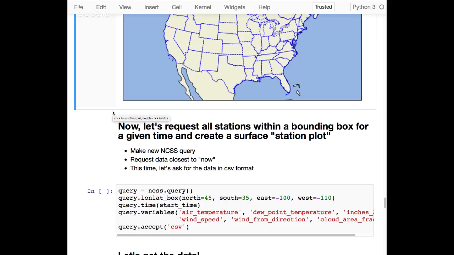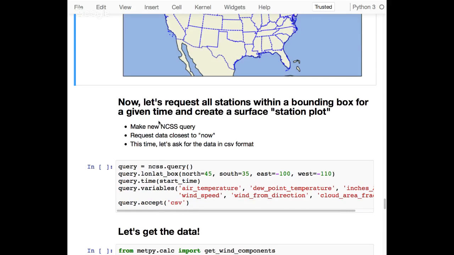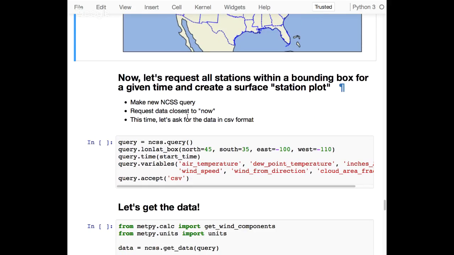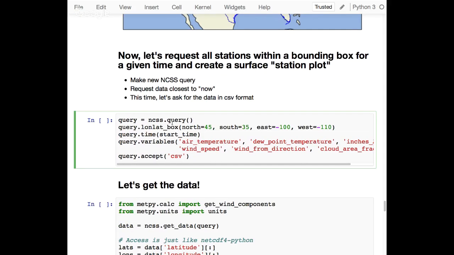So let's go back to NCSS and get some data to plot on this map. NCSS, the lowercase thing, is still pointing to the same data set it was when we worked with it earlier. We're just going to make a new query. So I'm going to create an empty query. This time, I'm going to set up a lat/lon box query. I give it north, south, east, and west. It's about a 10-degree box centered over, of course, Boulder, because that's where I'm doing all my stuff.